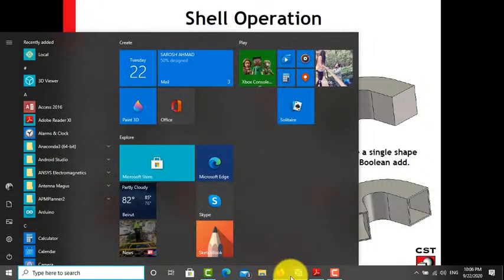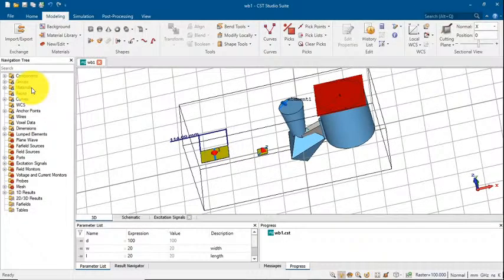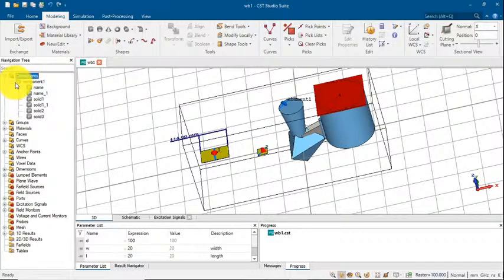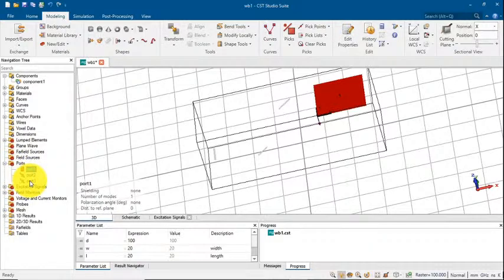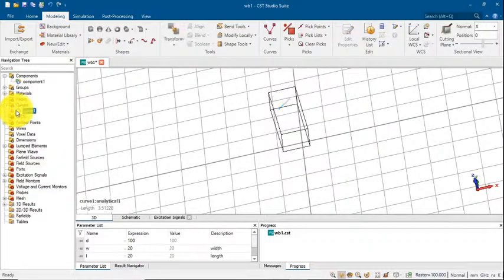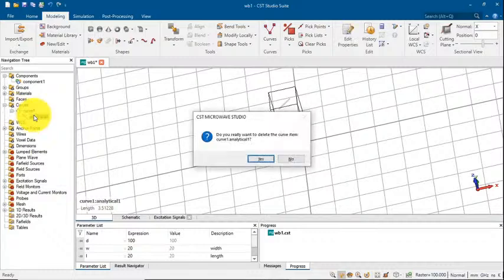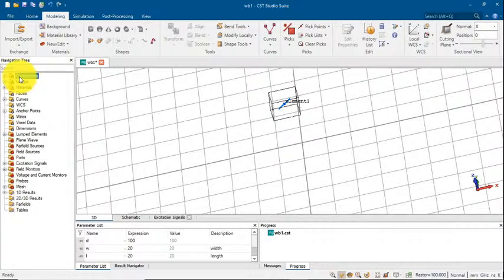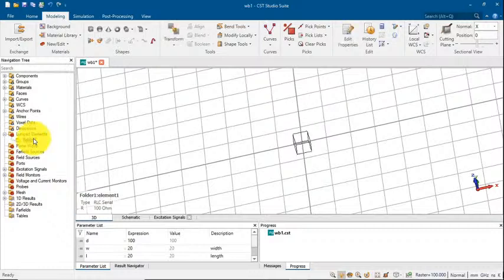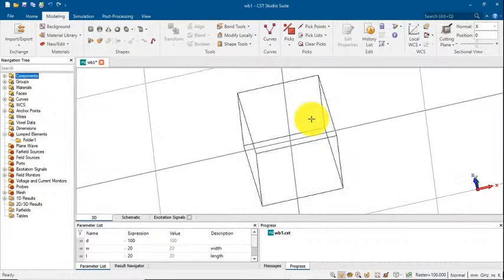Let me go to CST and let us delete everything we have. Okay, let me delete also the ports I have. That's great, and also the curves. Okay, that's great. So here, let us start. Okay, we have a lumped element, so let me also delete it. Okay, that's great. Okay, let us start.